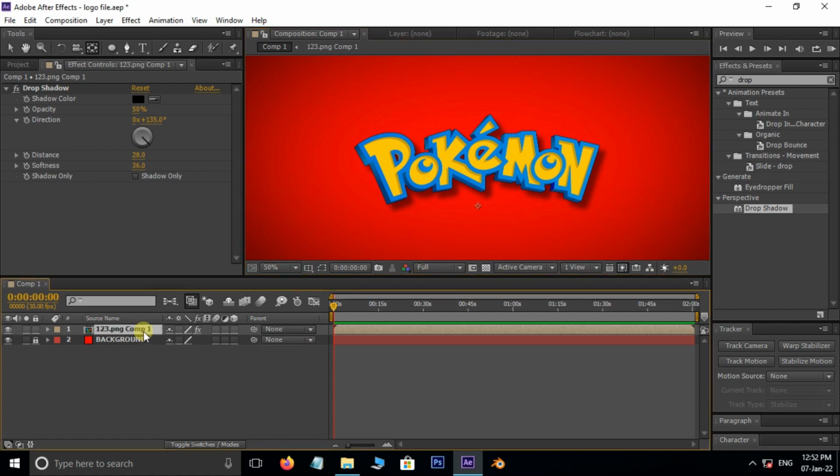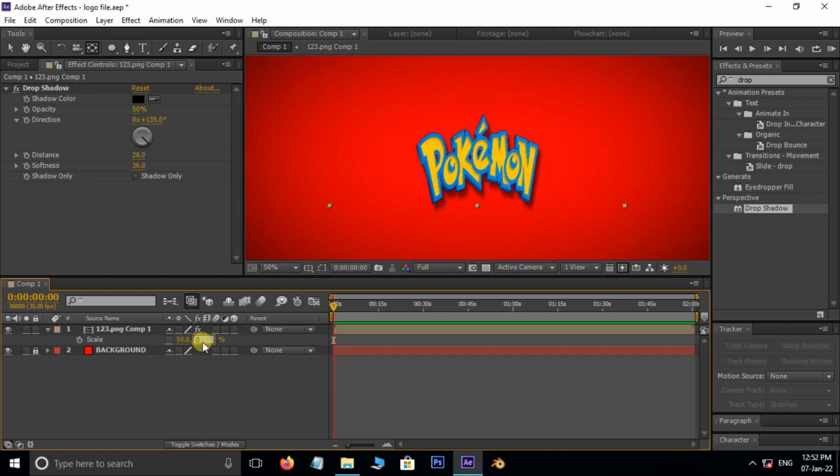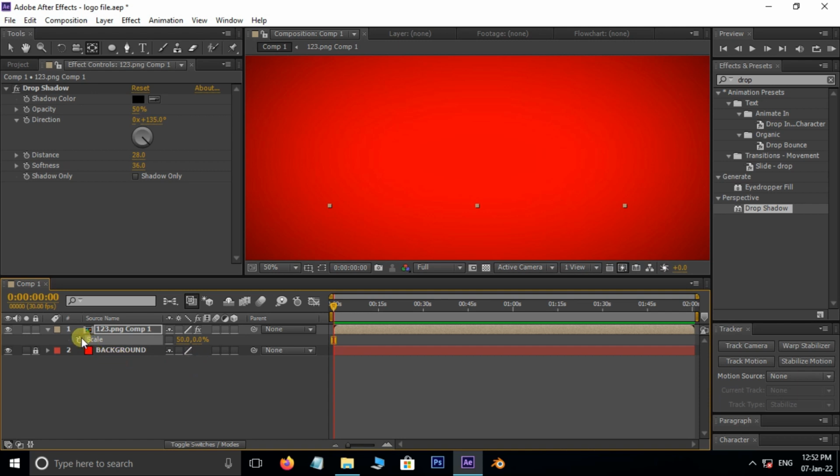Select the logo layer and hit S for scale options. Here disable the constrain proportions to edit the width and height dimensions separately. Set width to 50%, height 0%. Now enable the stopwatch at 0 frame to create animation and keyframes.